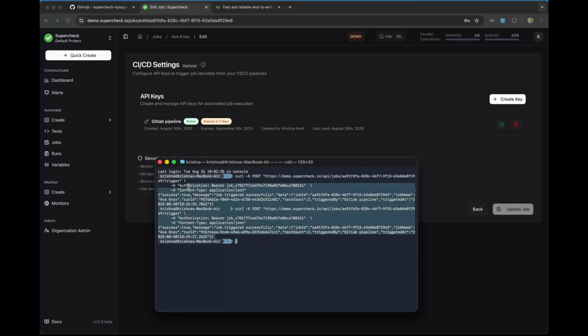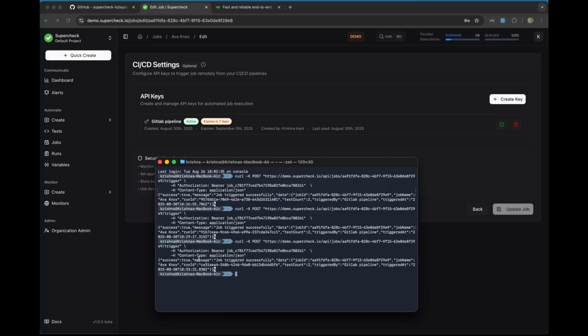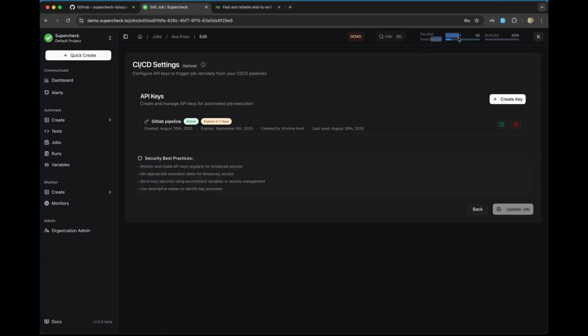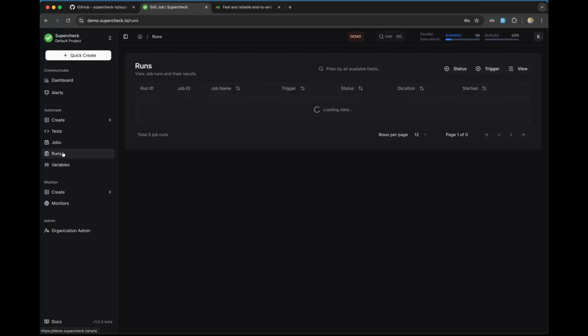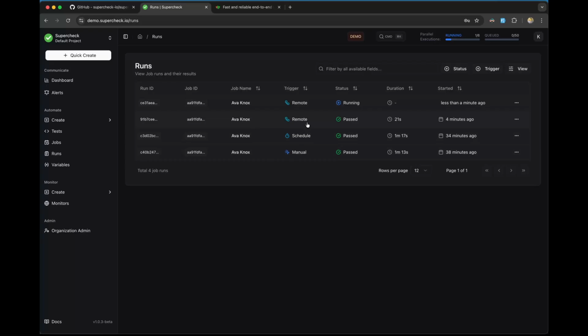I already executed it twice just to check, so I'll execute it one more time, and it executed. It returns this JSON with some details about the job, and you can see it is triggered and running in the running queue. So let's go to run. You can see I already triggered it earlier, so it now gives me the trigger option as remote. So you can see this job was triggered remotely, on cron schedule, and we also triggered it manually.